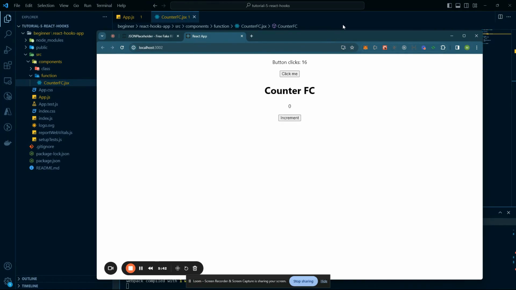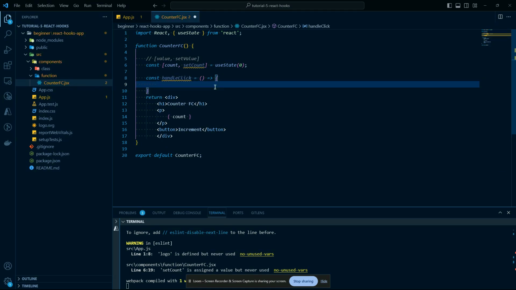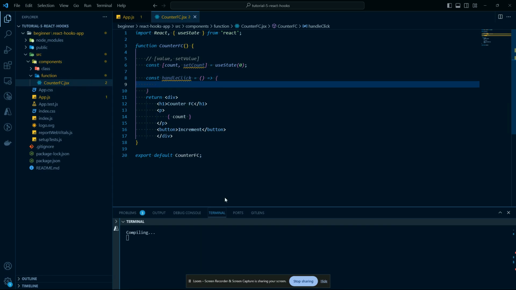So what's next is we need to add a handler. So usually an event handler, and we can do this two ways. We can either nicely create a handler for handleClick, which is a function that does not receive a variable.